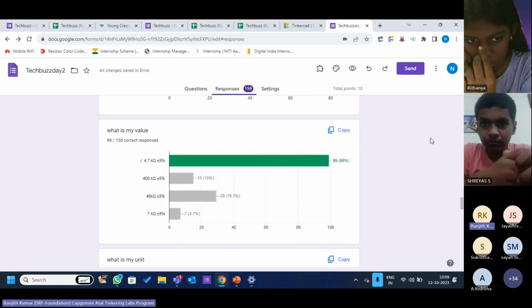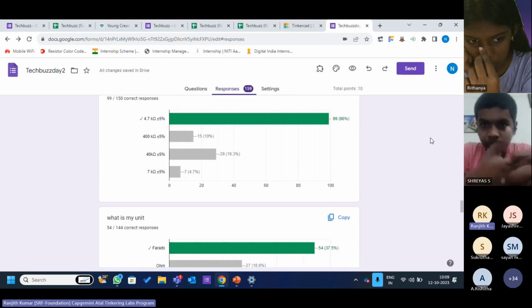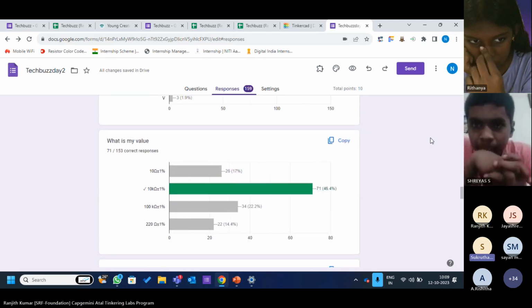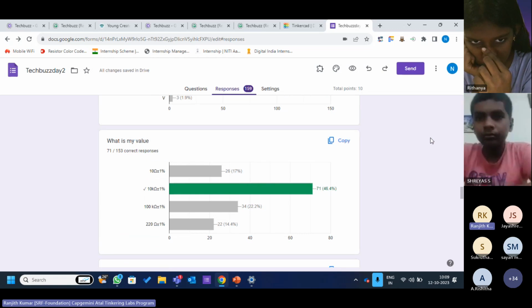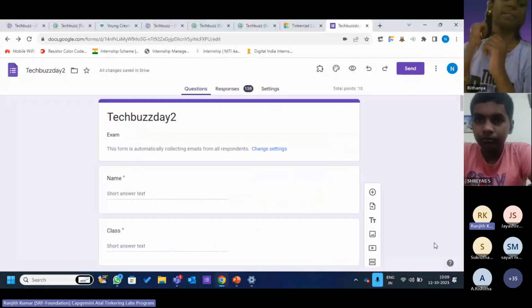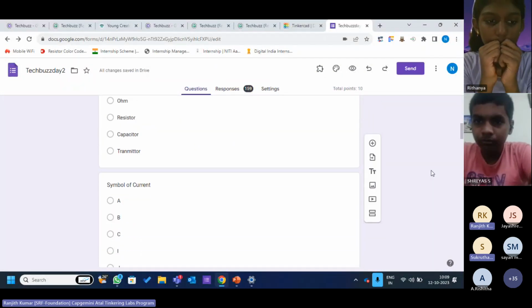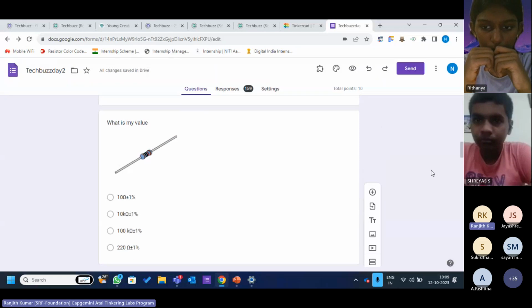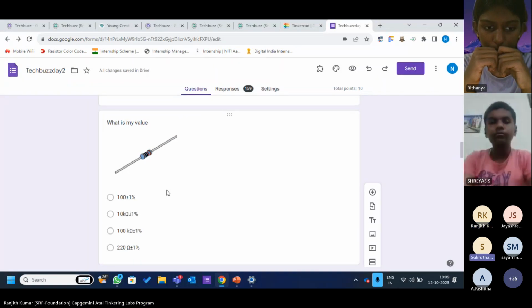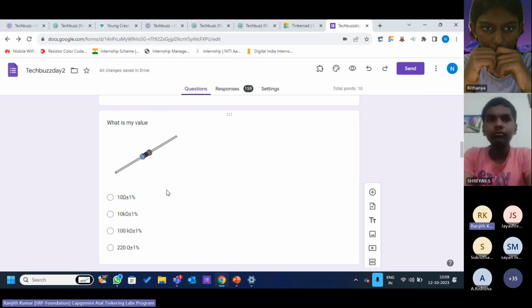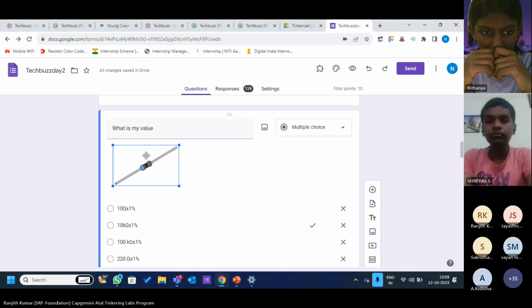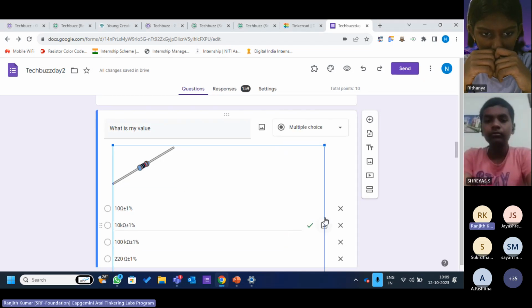So what is my value? I have given a resistor picture. This is the one. It's very simple. I'll go with this question paper and explain with the picture. I hope you had a doubt. I'll give the suggestions; you need to answer it perfectly. I'll make this picture somewhat larger.